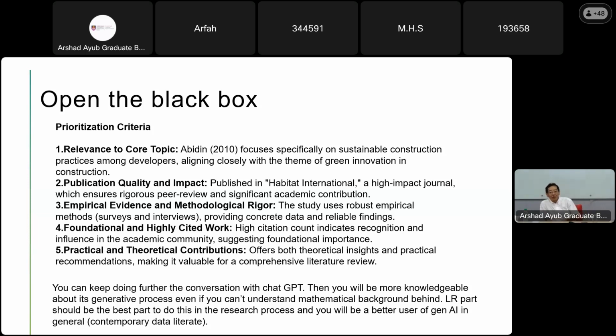And second, publication quality and impact. This Abidin 2010 was published in Habitat International. I don't know this journal, but ChatGPT says it is a high-impact journal, which ensures rigorous peer review and significant academic contribution. So now you understand publication quality and impact is the second criterion when ChatGPT recommends. And third, empirical evidence and methodological rigor is the third criterion. ChatGPT says particularly, the study uses robust empirical methods, surveys and interviews, providing concrete data and reliable findings.